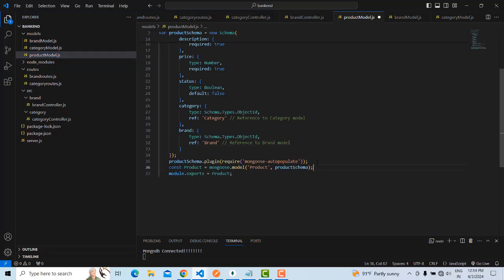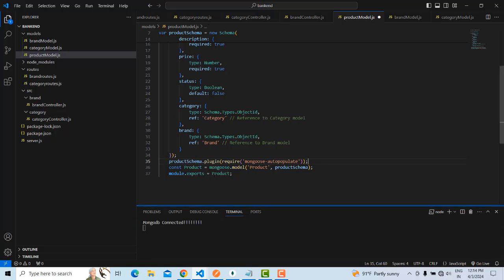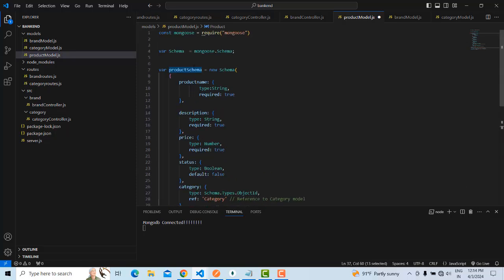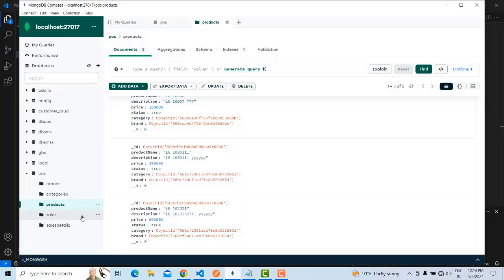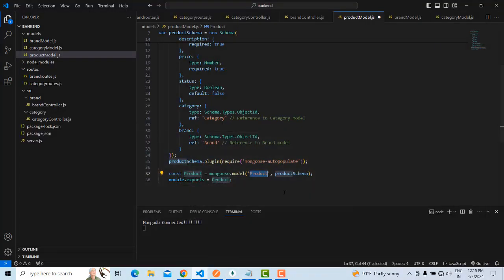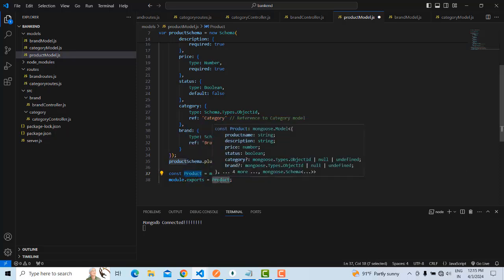Okay, after that we have to do another thing, which is to export outside. You have to export the brand here. This is the products schema. This is the name under which our database collection is created, right? The collection which is created is products. Okay, so it will be created as products. So what you are going to do is write products, and it will be exported outside.